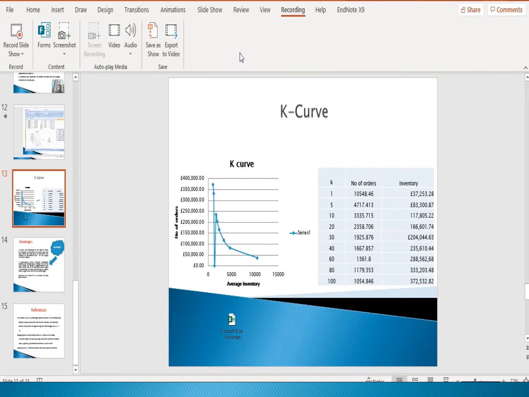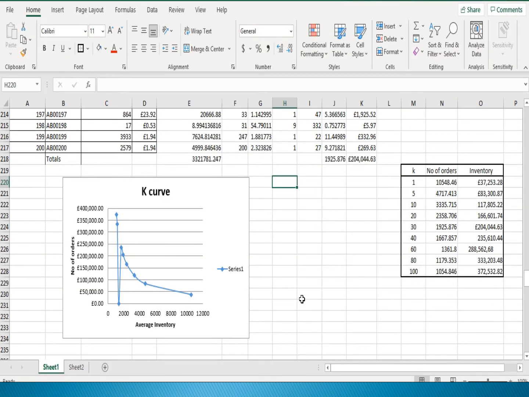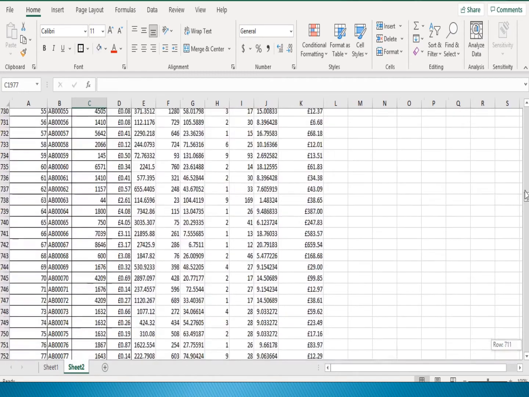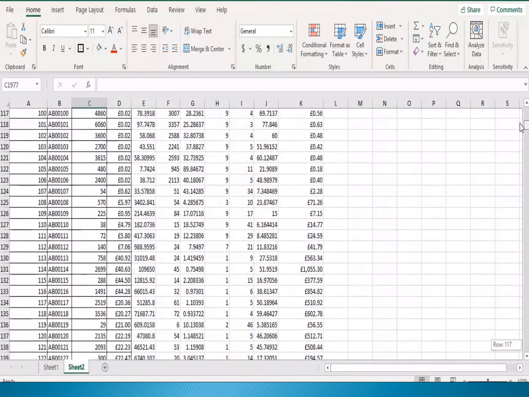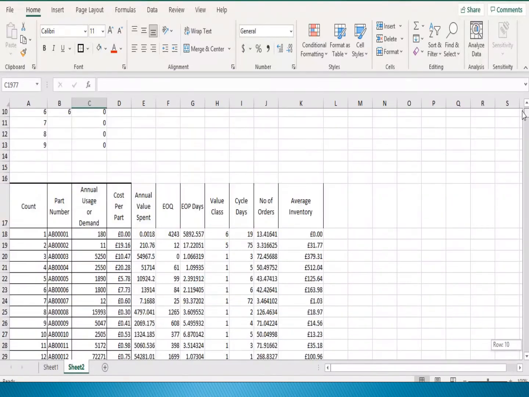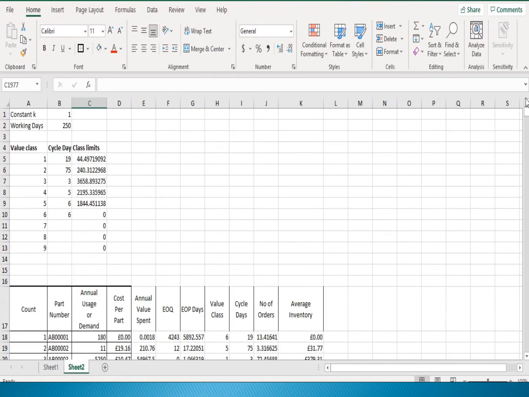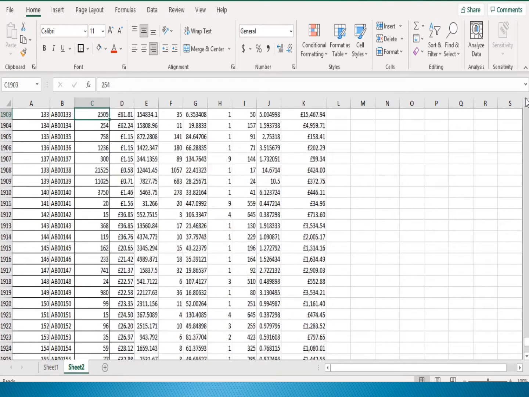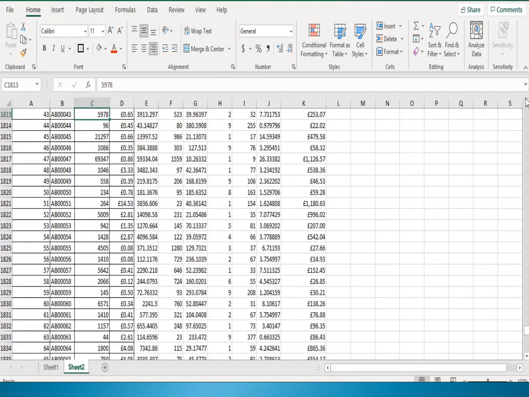Now we discuss how to make a K-curve. Before starting the K-curve, we will go to the Excel sheet, get all the data, and make a K-curve chart. First, to start making a K-curve chart, we need all the number of order totals and the number of inventory totals. In this sheet from the start, this is the content K number 1. We will grab the value of the number of orders and the inventory from this chart.